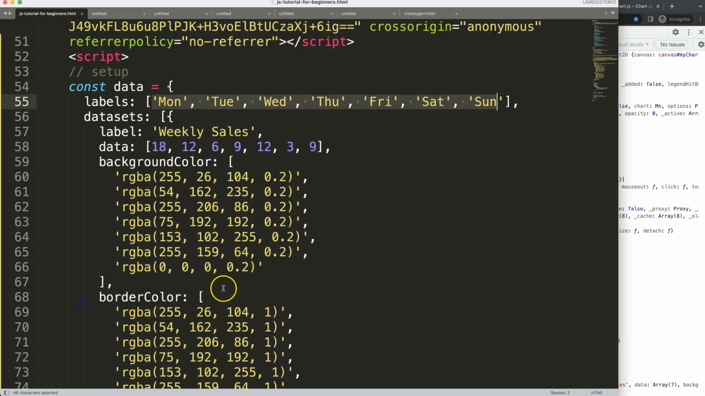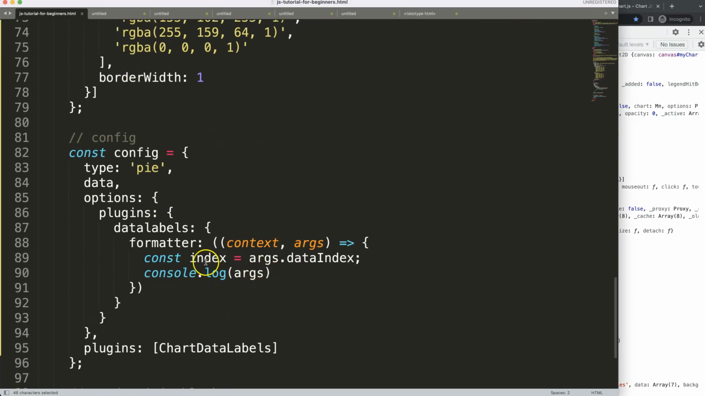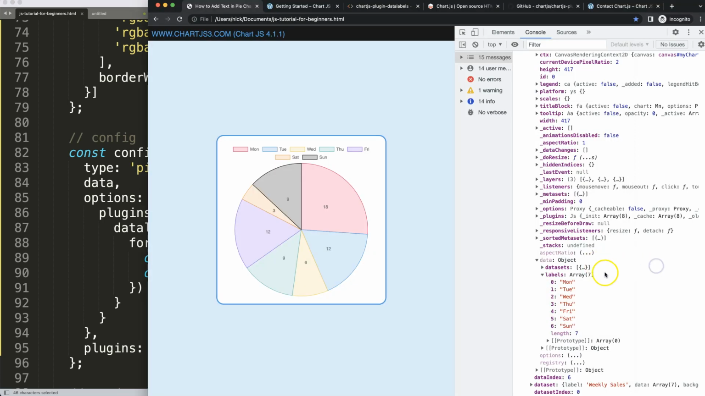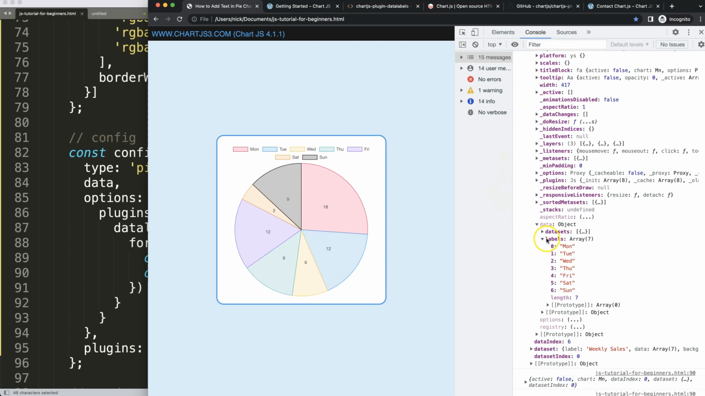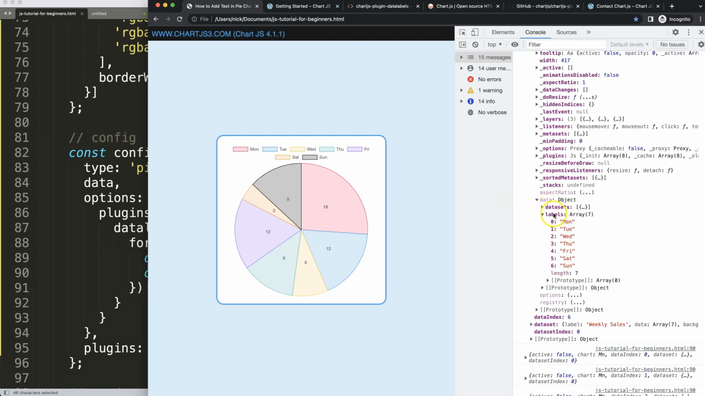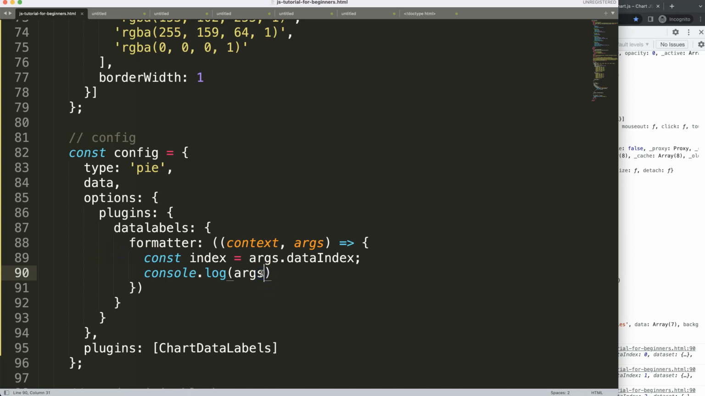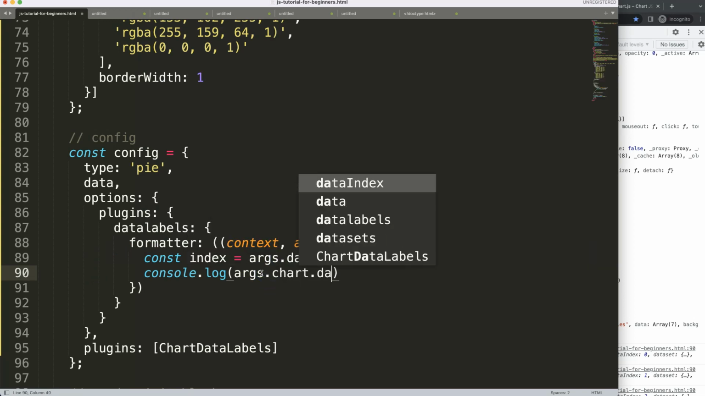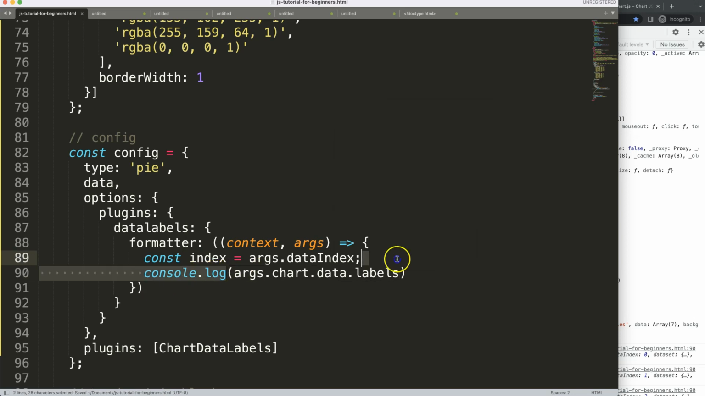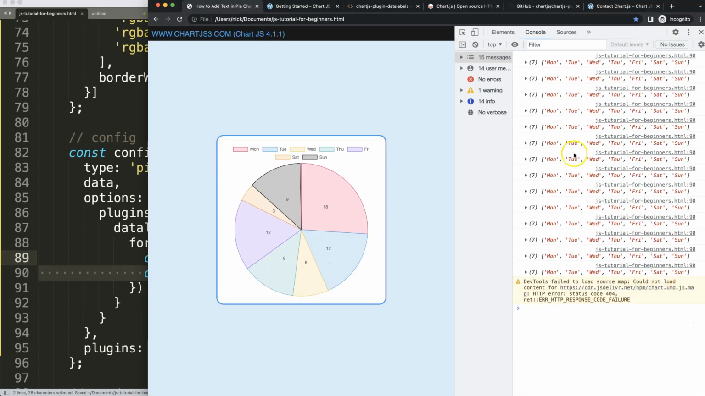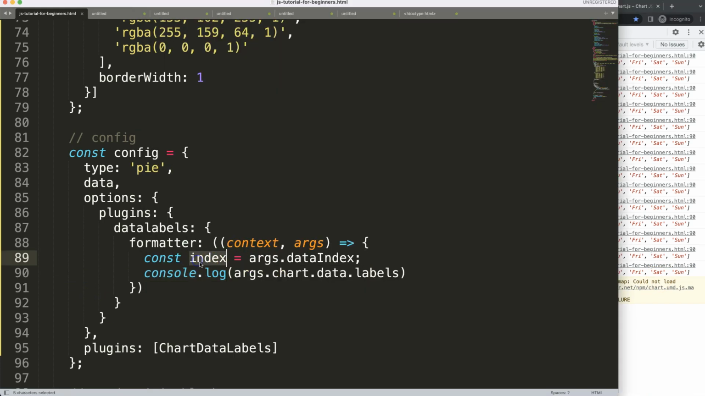So let's scroll down. I'm going to say args, and how do we get there? Let's look at it. We go from args to chart, then we go down to data and then labels. So I'm going to say args.chart.data.labels. If I only do this, we get the entire array of labels, as you can see here. Now I want the specific index number that we have here.